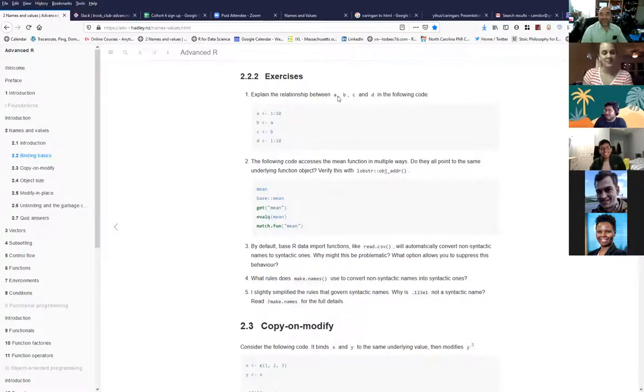What's the relationship between A, B, and C? A points to 1 to 10, but also, remember, this is going to show up at the end. This doesn't use as much memory as we think. B points to the same thing as A. C points to the same thing as A. And might this be a different one? I guess this is a different one.